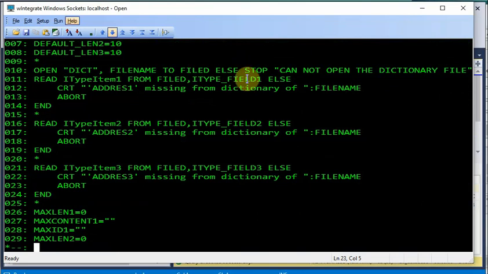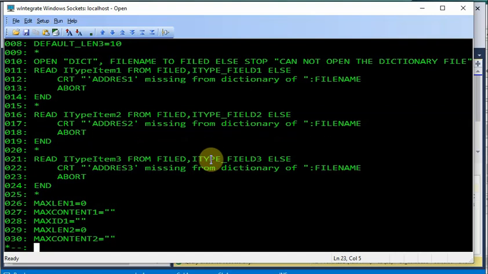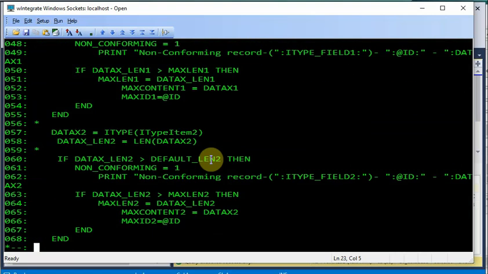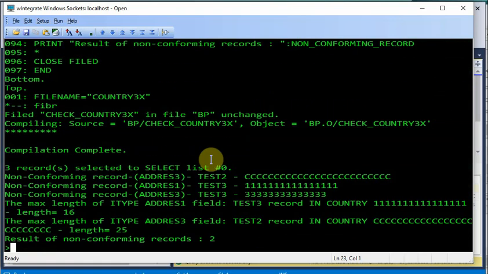In the basic program I set all fields to 10, to match the EDA schema mapping. If you run it, that's the basic program to verify address 1, 2, 3. It will show you the address 1 on the record test 3 is longer than 10. It will show you which field has a problem.